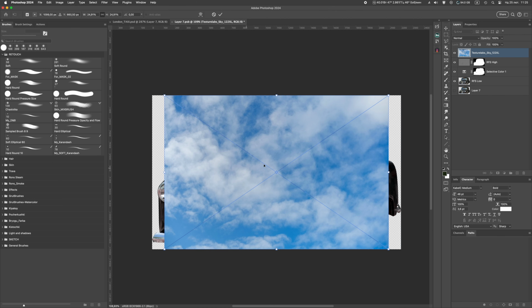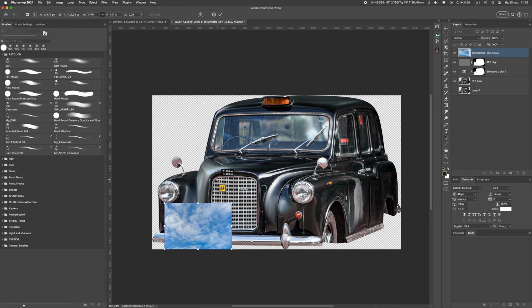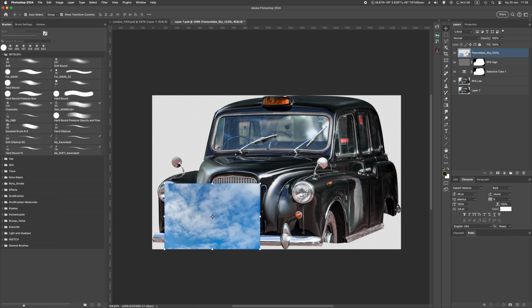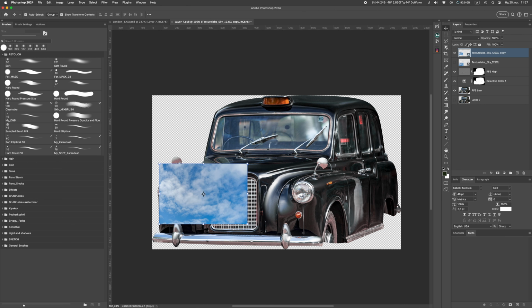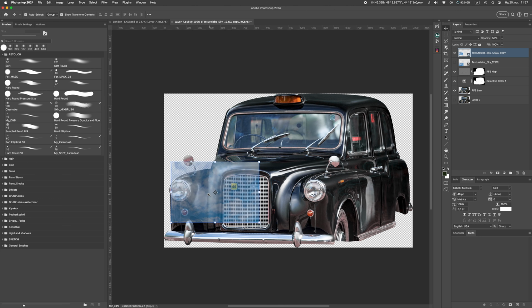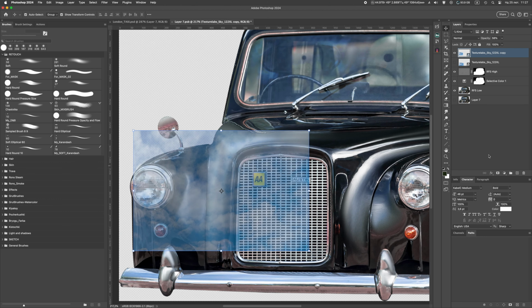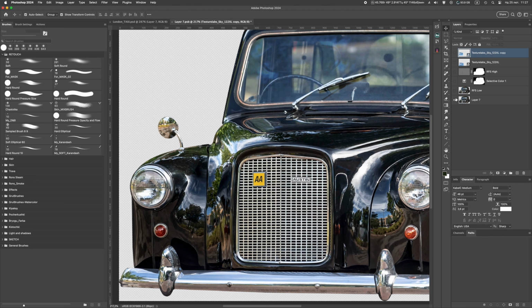Import a photo of the sky. Convert this layer into a smart object. This is necessary so that we can repeatedly adjust the filters of this layer without losing image quality. We scale it and place it on the desired area of the image. Make this layer translucent, opacity from 40 to 60.